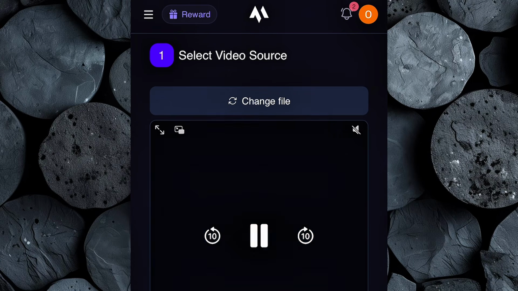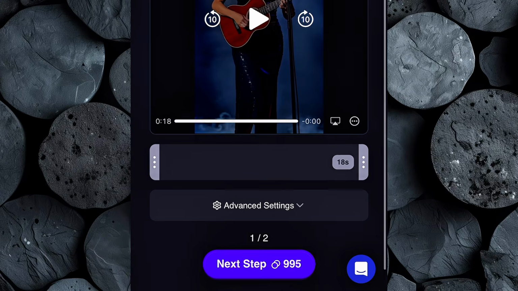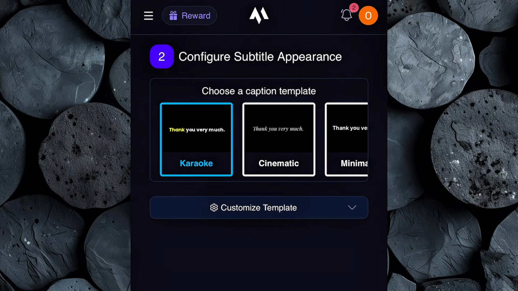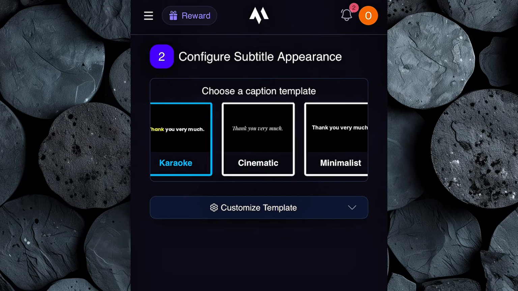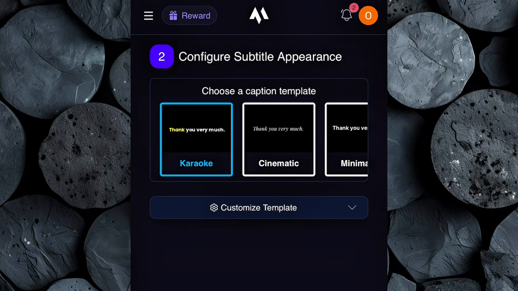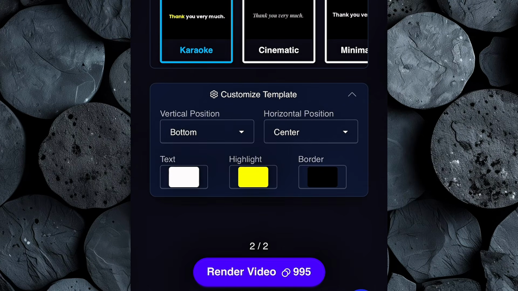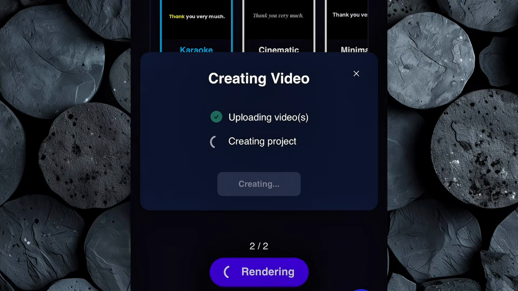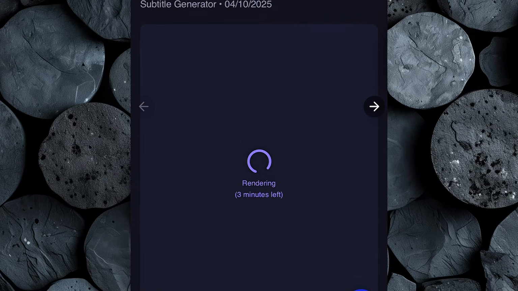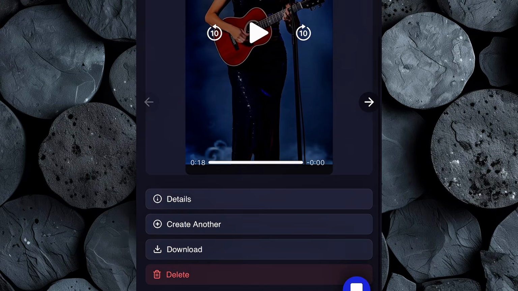Upload the lip-synced video we created earlier, then click Next. You'll be prompted to choose a caption template. Browse the available options and select the one that fits your video's style. You can also customize the color and style of the captions to match your visuals perfectly. Once everything is set, click Render Video, and in just a few moments, your fully captioned AI video will be ready. Download it to your device, and you're done.